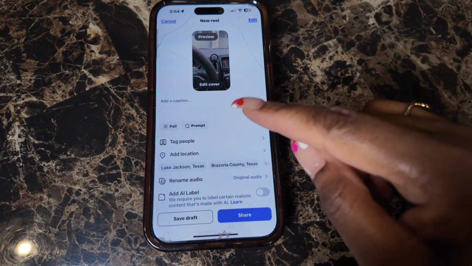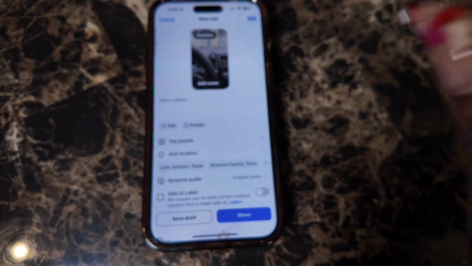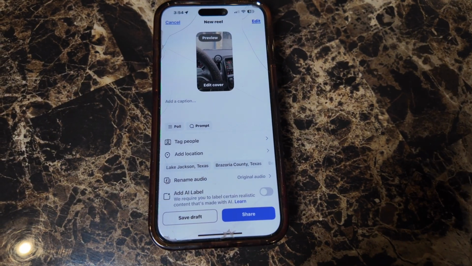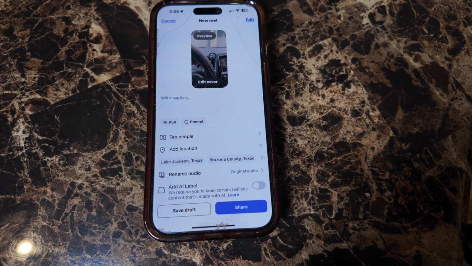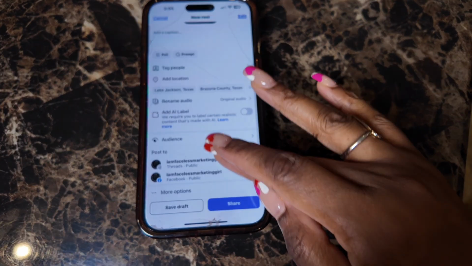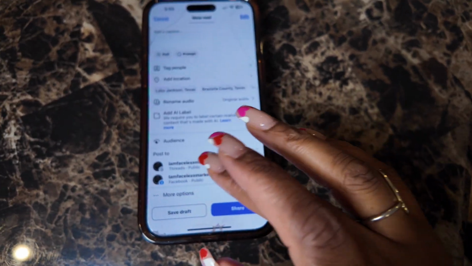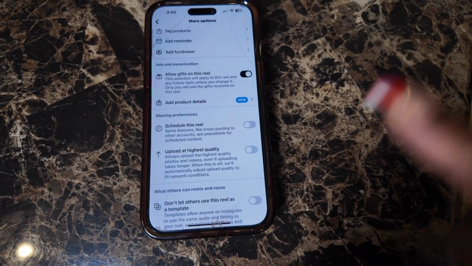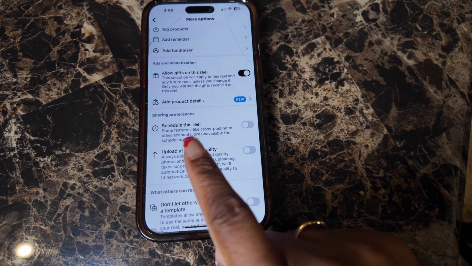So let's just pretend that I've already written my caption and I'm already ready to post this reel. But instead of actually posting or sharing this reel, you want to schedule. All you do is when you're on this screen, scroll down until you see more options, and then you want to click more options. When you get to this screen, you can schedule your reel right here.